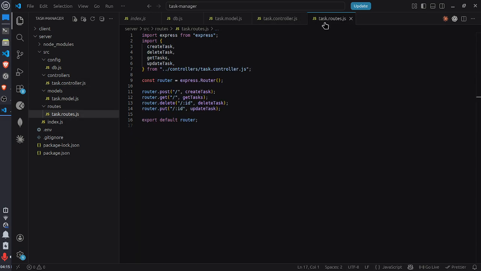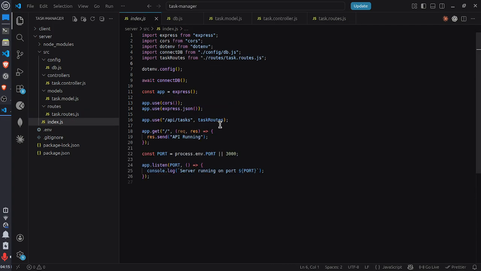The next file is task.routes.js. This file connects URLs to the controller, meaning the POST URL to the createTask function, the GET URL to the getTasks function, DELETE /:id for deleteTask, and PUT /:id for updateTask. And in the index.js file here, if you see, all these routes are registered under /api/tasks.